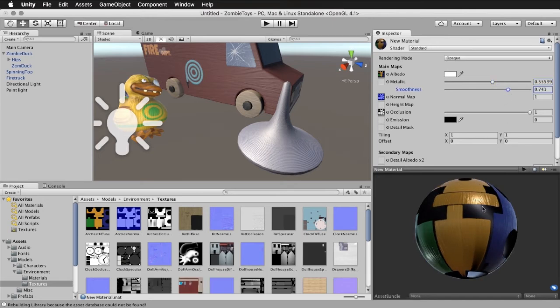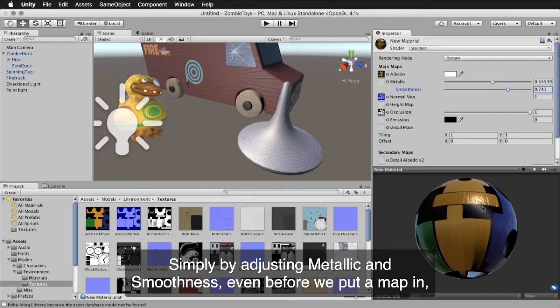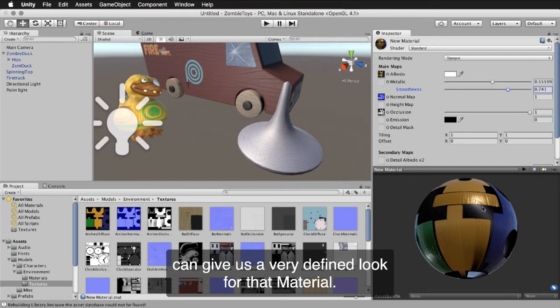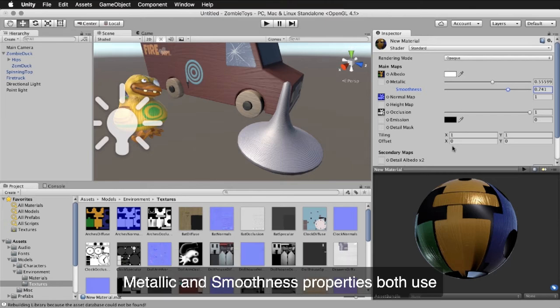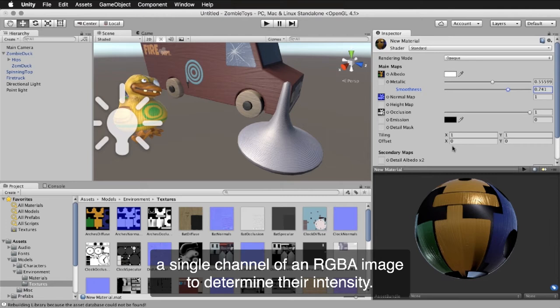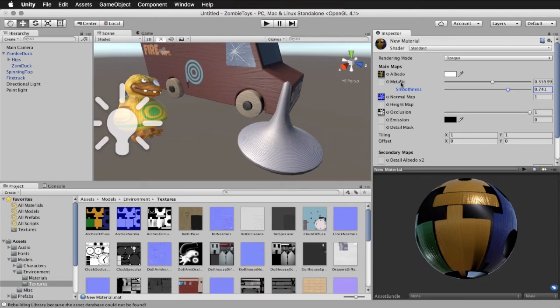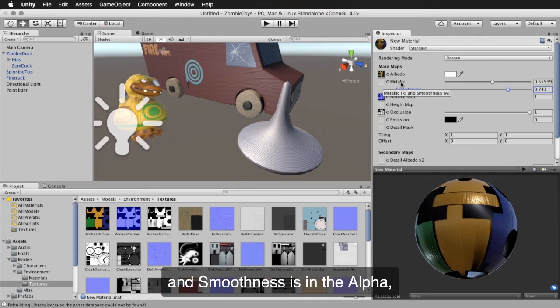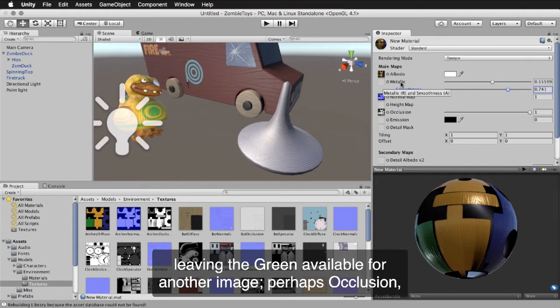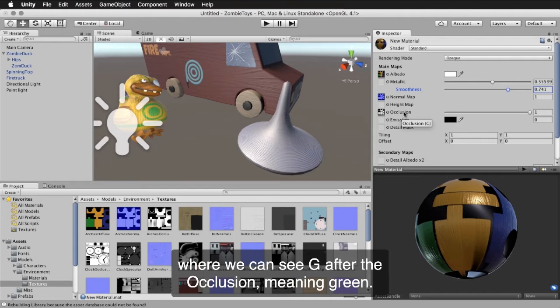Simply by adjusting metallic and smoothness, even before we put a map in, can give us a very defined look for that material. Metallic and smoothness properties both use a single channel of an RGBA image to determine their intensity. By mousing over, we can see that metallic is in the red channel and smoothness is in the alpha, leaving the green available for another image, perhaps occlusion, where we can see G after the occlusion, meaning green.